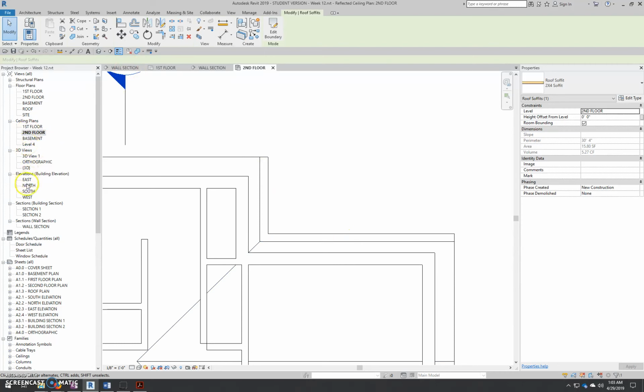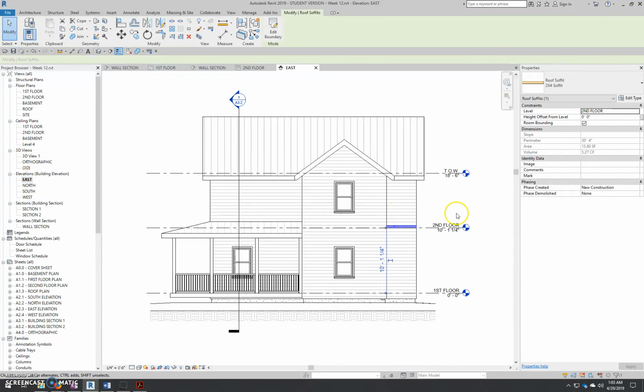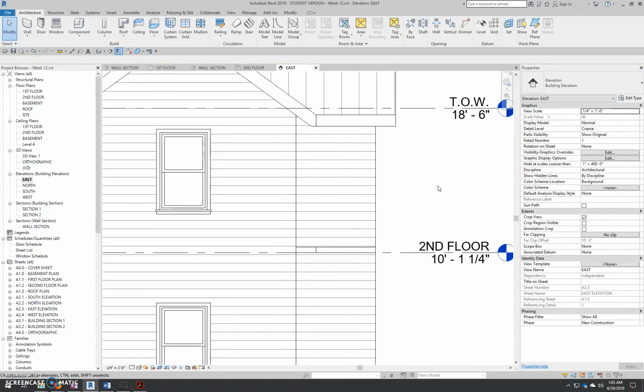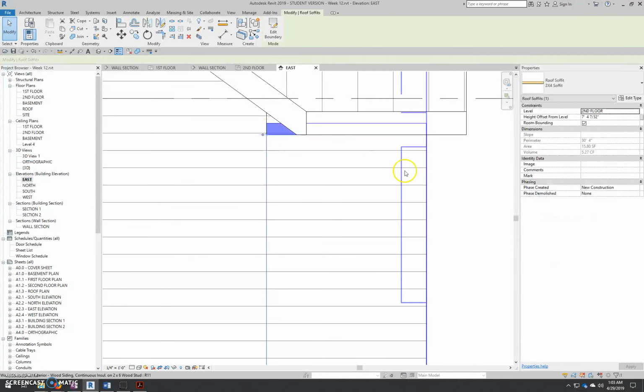Now if I go to an east elevation, you'll see that my soffit was placed at the second floor because its height offset from the level is 0. But I want the bottom of the soffit to be at the bottom of my fascia here. So what I'm going to do is use the Align tool, click on the bottom of my fascia, and then the bottom of my soffit. And now my soffit's in the right spot.